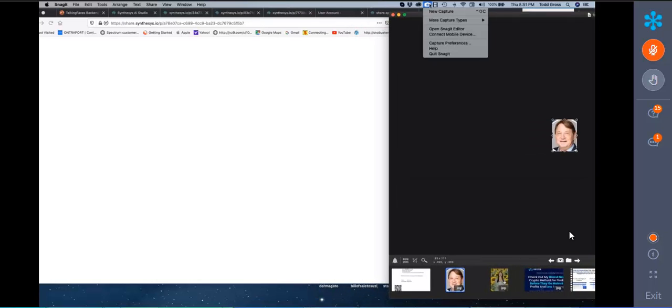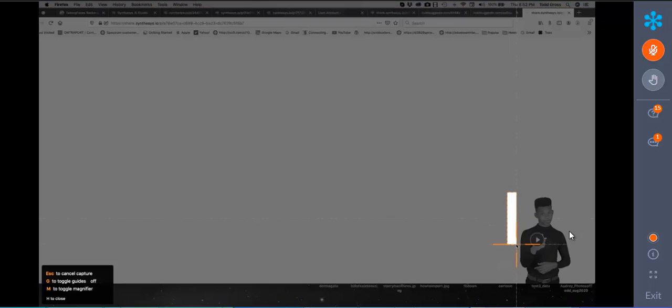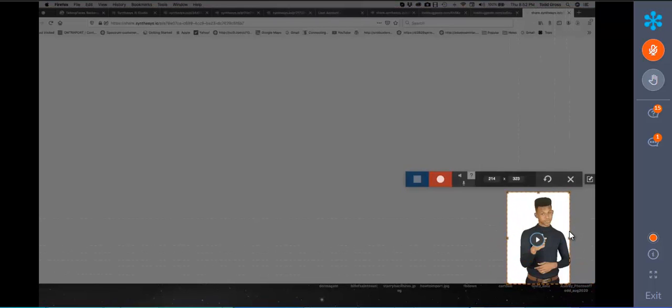Anyway, I do capture type. In this case, I'm doing video, and I'm going to capture this little guy here on the lower right-hand side. I'm going to capture his video.